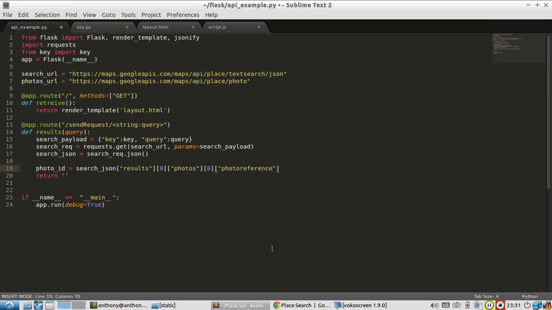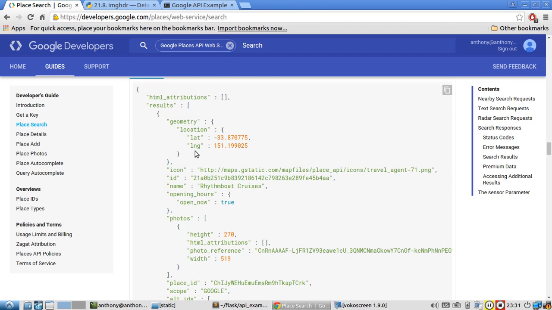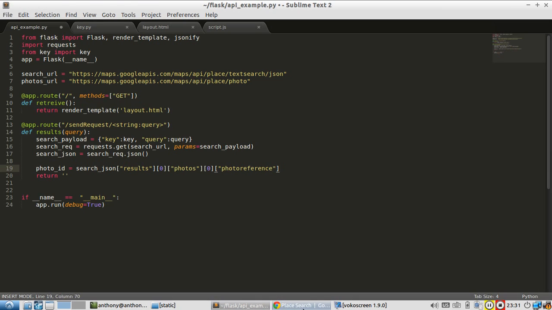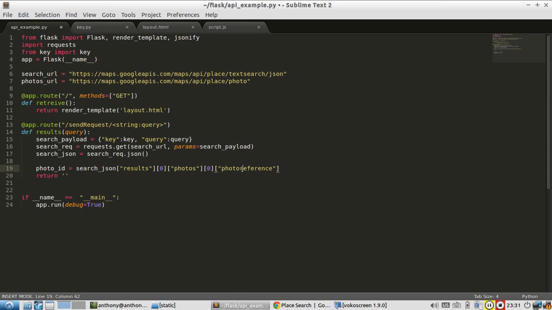So let me make sure I got all that right. Results, plural, yes. An array. Photos, plural, yes. Photo reference should have an underscore. So now I have the photo reference and I assign that to photo ID. So now that I have the photo ID, I want to actually call the photos endpoint.